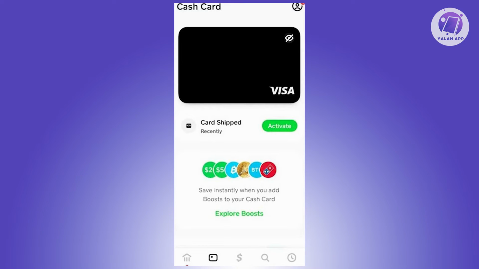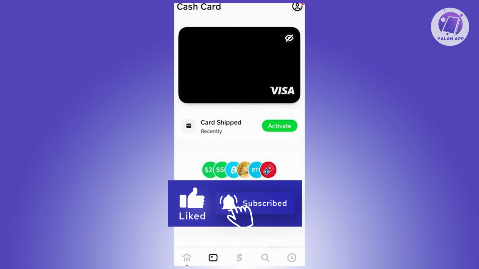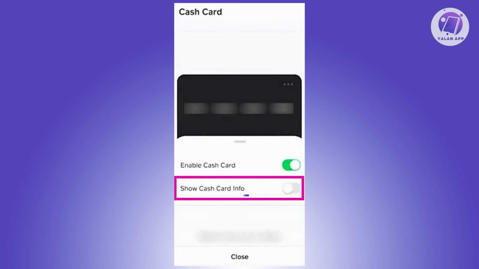In this case, make sure that you activate your card first by clicking activate here. And once you've activated it, you should be able to see your card. So typically your card should have the blurred info or blurred page on it, in which case you won't be able to see your information immediately.